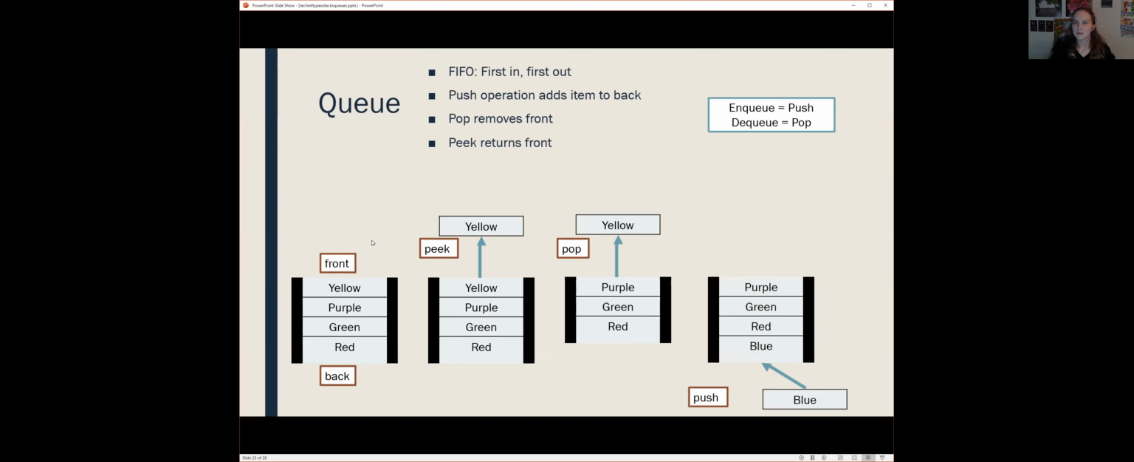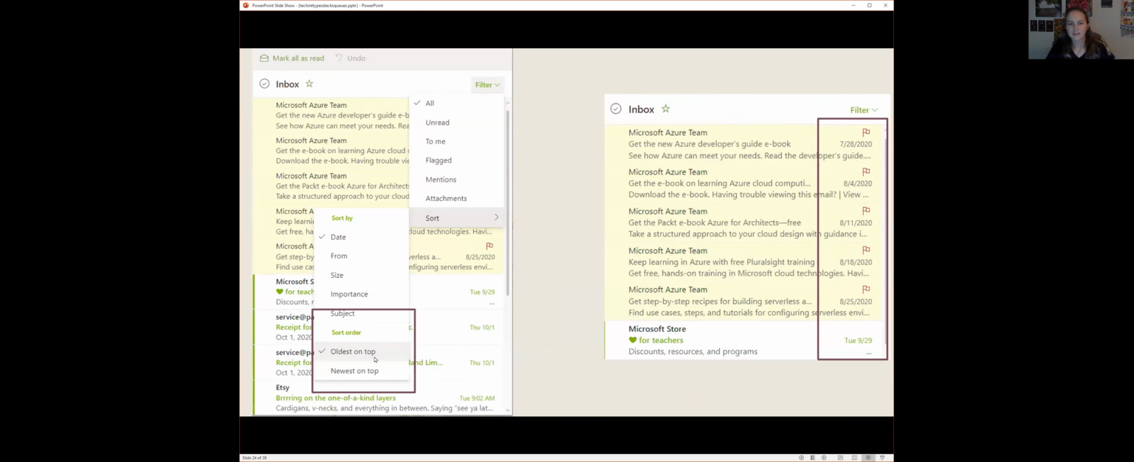So going back to emails. If you sort your emails by oldest on top, you now have a queue. Even if you get a bunch of new emails, your view of your email is not going to change because you can't add to the front of a queue. You can only add to the back. So if you can only see your Azure free ebook newsletters, then you're not going to get any new e-newsletters if they come in. So that's a way you can play with your email and say, is it a stack or a queue today?